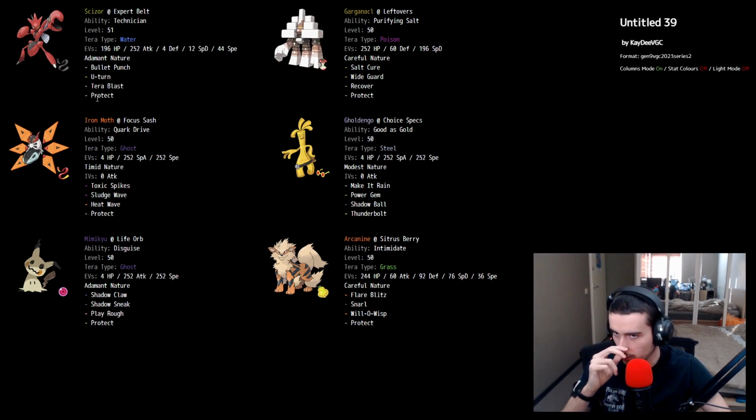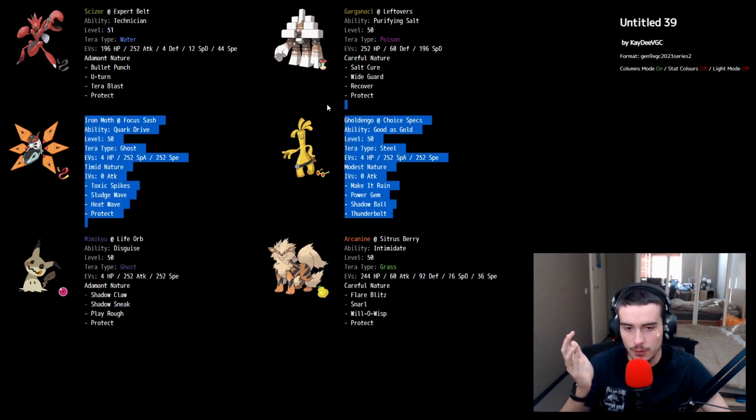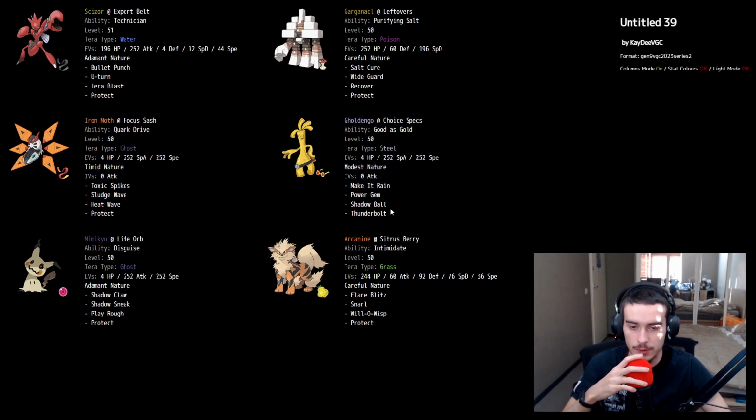I think Scizor is definitely very underrated for sure. It does a ton of damage, and I made it Tera Water, so it resists the 4x weakness to fire. But with this Gholdengo, I had a different spread, but in the game, apparently I put just the 252, 252, so I didn't have any bulk, so that was kind of an issue here.